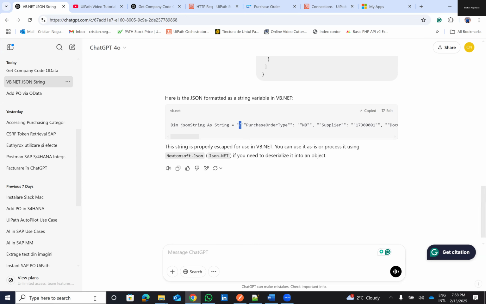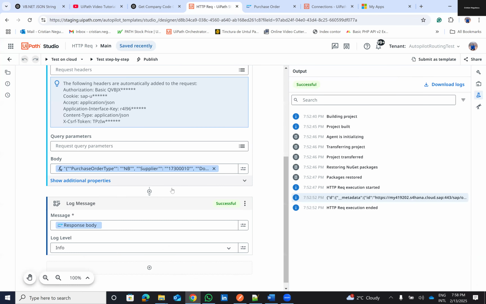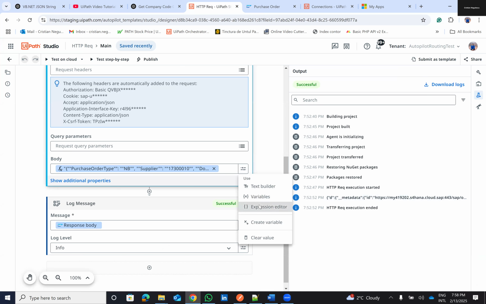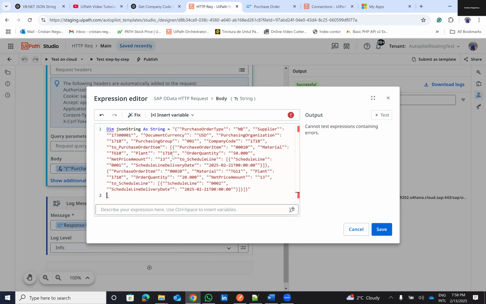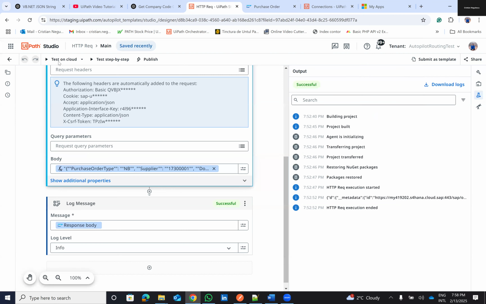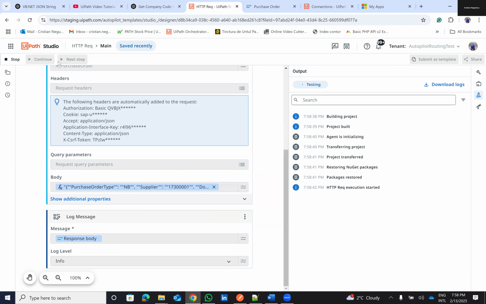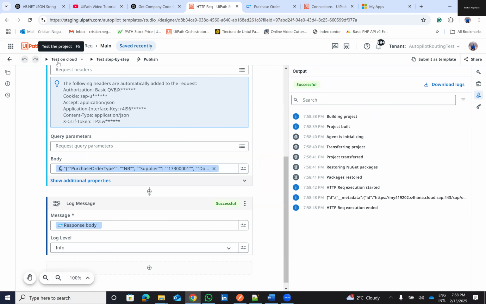I'll say copy. I will go to UiPath. I will go here and we change all this code. Control V. And we put our string. And this will create an item, PO item, with 2 elements. It's saved. There will be an order with 2 items, and one item will have 50 quantity, and the other one will have 20 quantity. You see that we have the correct answer. We don't have an error.